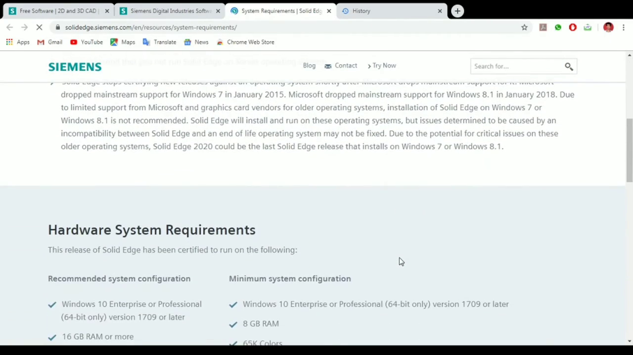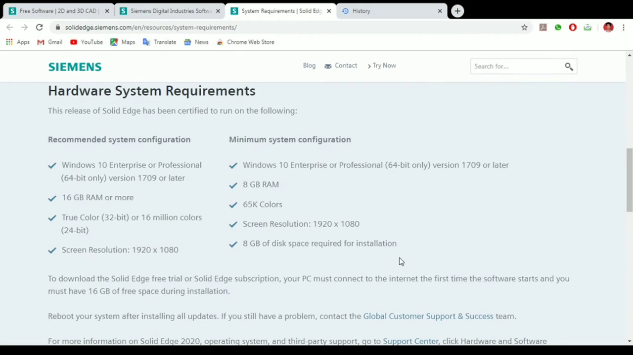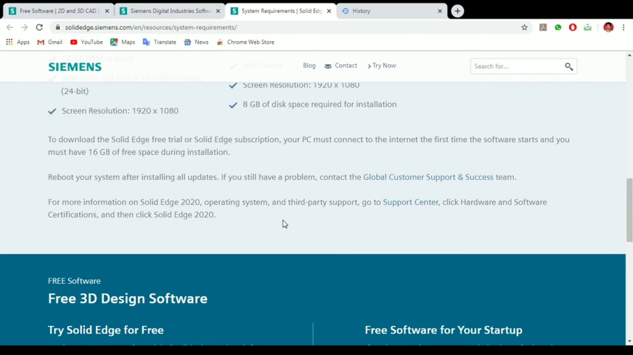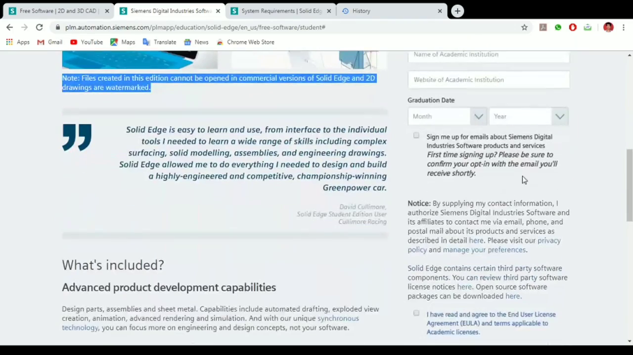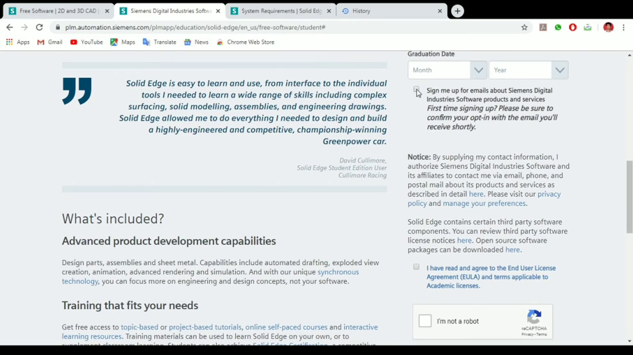The recommended system requirements are Windows 10 Enterprise or Professional 64-bit only, version 1709 or later, 16 GB RAM or more, true color 32-bit or 16 million color 24-bit, screen resolution 1920x1080. Guys, it is important to satisfy the minimum requirements for the download. So let's get back to the downloads.